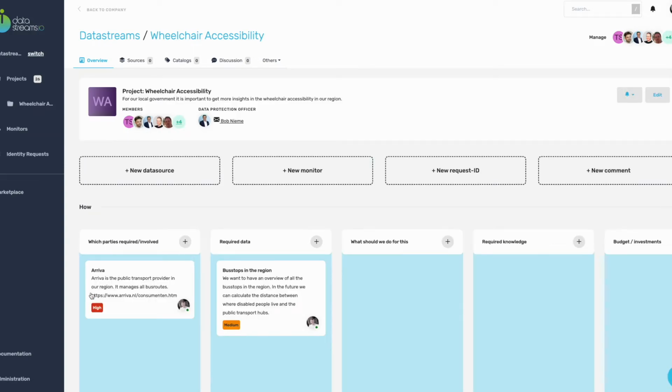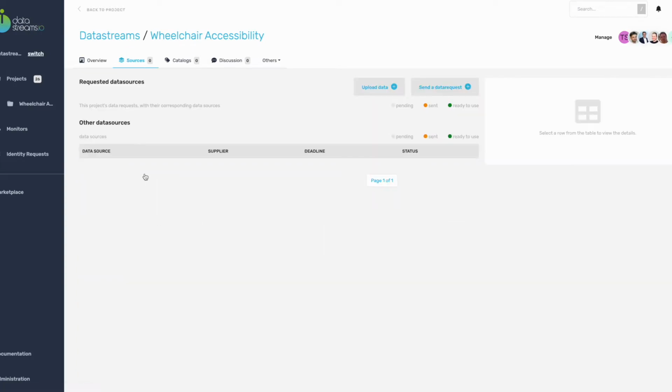After you set up your canvas, you can start adding data sources to your project. Click on plus to add a new data source. You are now in the Sources tab within our project. Here you see an overview of all data sources added to your project. Currently, there are no data sources as we have just started. On our local PC, we have a CSV file which contains all bus stops in our region. As described in the canvas, this data source is helpful in this project.